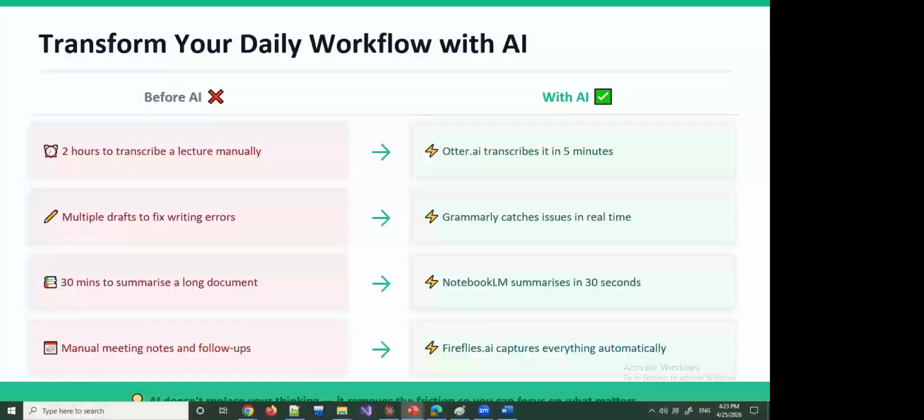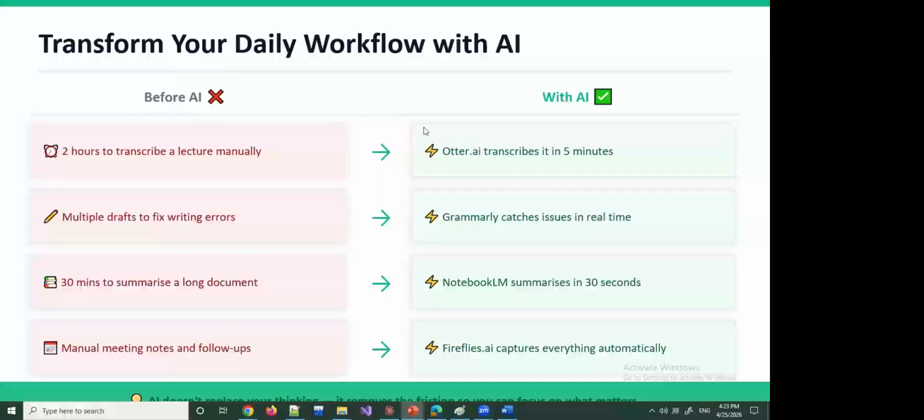So before AI, you needed 2 hours to transcribe a lecture manually. As in the example just now, without AI I could not create the contents or the slides so fast. If you're using Otter AI, you can transcribe in 5 minutes. For me, using this Claude Code, I can do it in maybe 3 days. So going from 3 weeks to 3 days is something very significant.